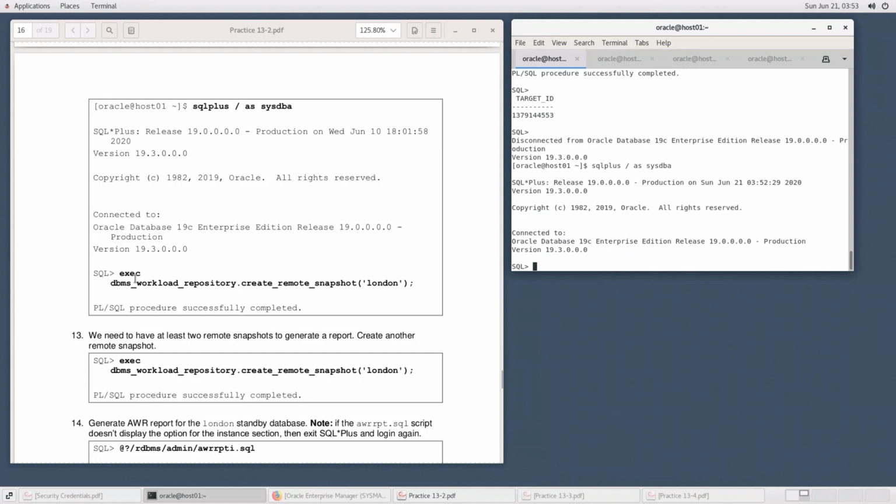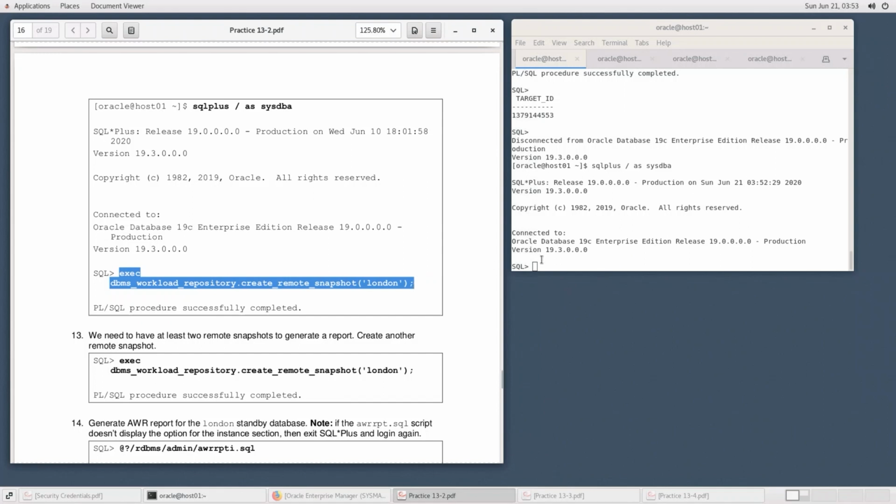So let's create one snapshot from Boston database for London. When you run this procedure, this request forwards to London database, and we take a snapshot through the database link. The Boston database will receive it.